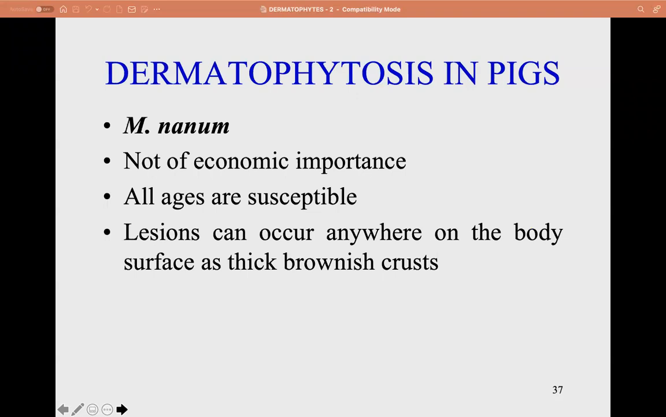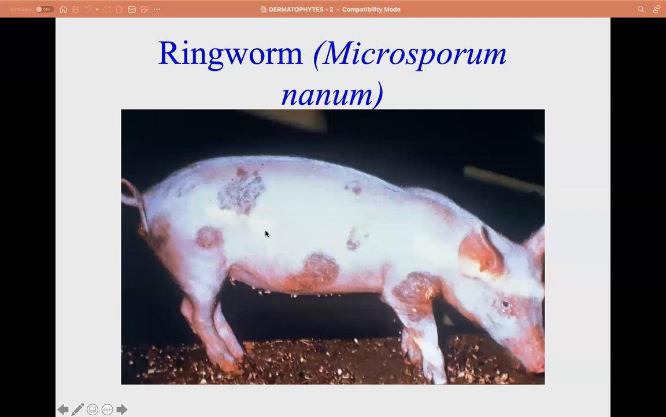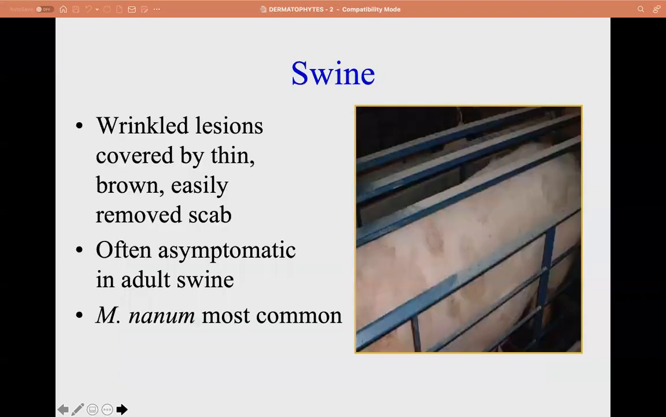We have dermatophytosis in pigs caused by Microsporum nanum. It is not of economic importance, but all ages are susceptible. Lesions may occur anywhere on the body surface as thick brownish crust. This is an image showing Microsporum nanum infection in pigs. These are the lesions. They are spread all over the body.